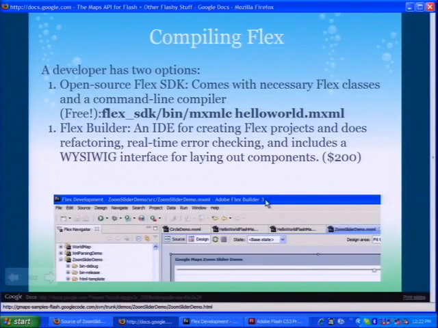All right, so once you've actually created your application, you have two options for compiling it. One of them is that you can just download the open source Flex SDK, and it comes with all the necessary base Flex classes you need, like all those components, and it also comes with a command line compiler. So if you install it at Flex SDK, you would just run Flex SDK bin Mxmlc. This is the Mxml compiler, and then pass in the name of your Mxml file. So the advantage of this is that it's free. So anyone can get started using this.